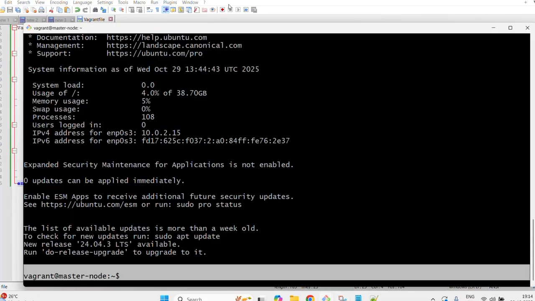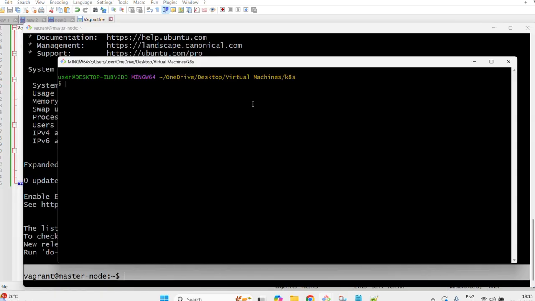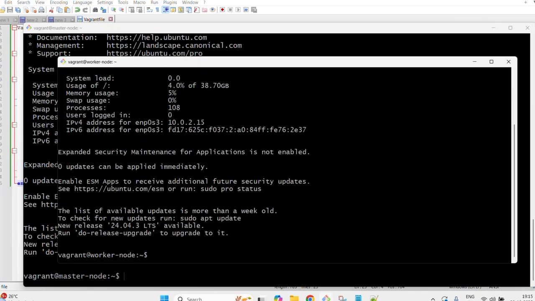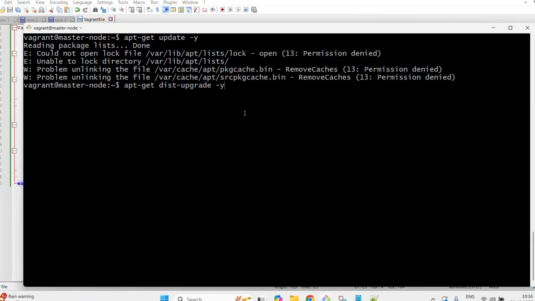So I logged into the master node. Same as that, you have to run it on the worker node also, vagrant ssh worker. The path is the same but the command changes. Vagrant ssh worker here I used, and there I used vagrant ssh master. So now I am logging into the worker node also.